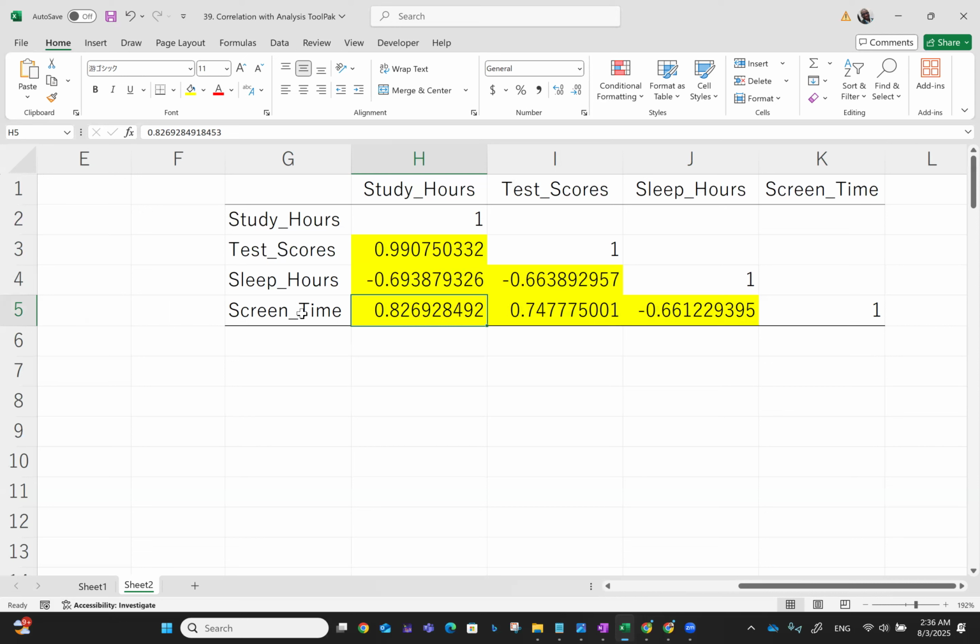Then let's look at screen time and test scores. Now we know test scores and study hours are strongly positively correlated, so we are not surprised that screen time and test scores are also strongly positively correlated. Since higher screen time translates to higher study hours, and higher study hours translate to higher test scores, high screen time will also translate to high test scores. So you can already see that screen time, test scores, and study hours are all strongly positively correlated.